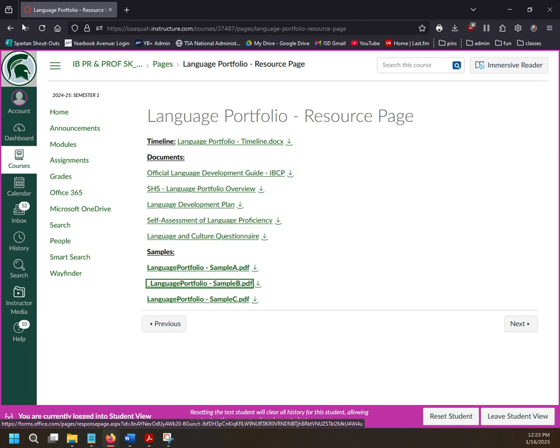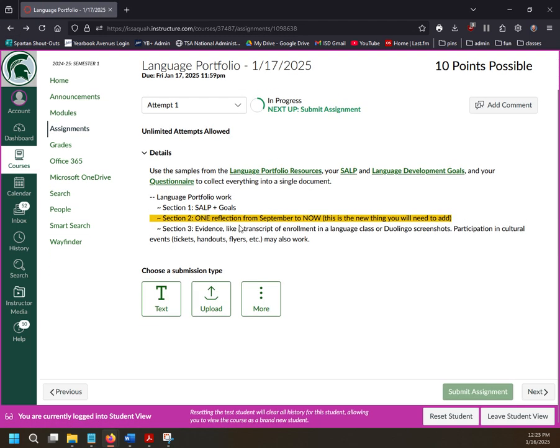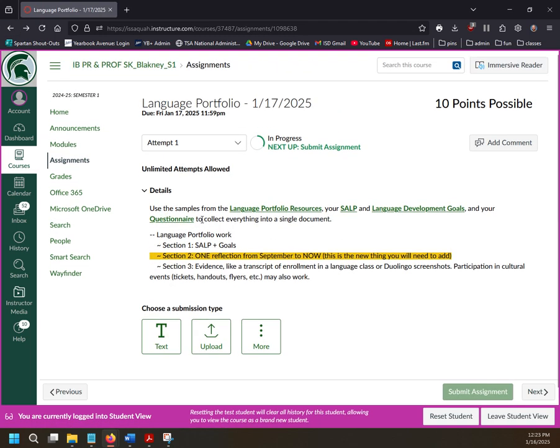The main thing to recap, what I'm asking is that you set up a single document, collect everything into a single document, copying and pasting what you've currently got, like your development goals, your questionnaires, and completing a reflection. This is due Friday. Okay? One single document with at least one reflection, and the sections at least made with your name on the document is due on Friday. Okay? Does that make sense? Yes?